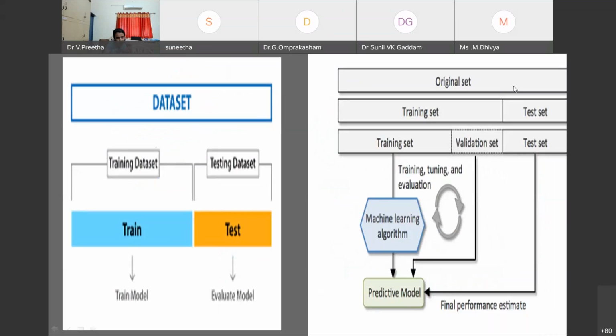So in the machine learning model, internally how it processes is that the original data set is divided into 2 types.